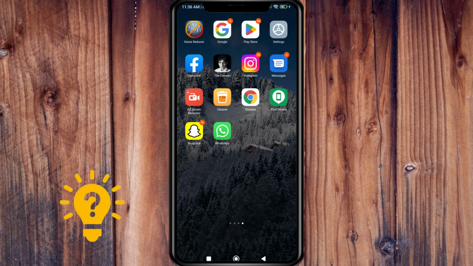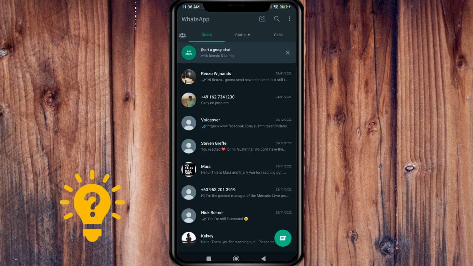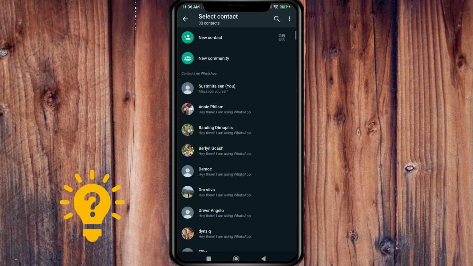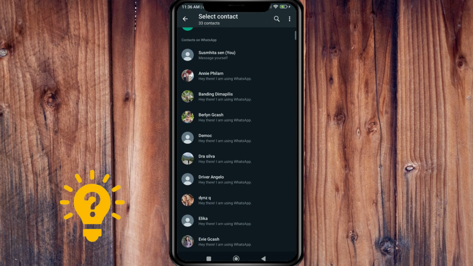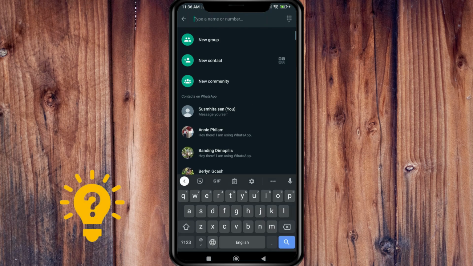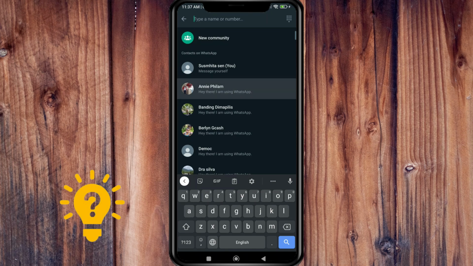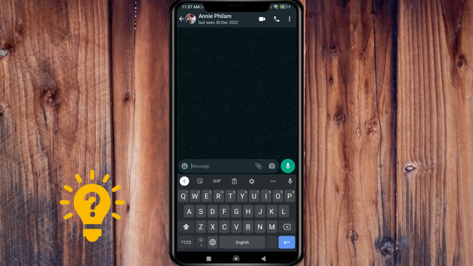So to use WhatsApp, open WhatsApp on your phone, then click the Chats tab, and here tap the green circle with messaging icon on the bottom right of your screen. Then choose your contact from your list or click magnify and type the name of the person you want to message. And now, you can use WhatsApp and start chatting.